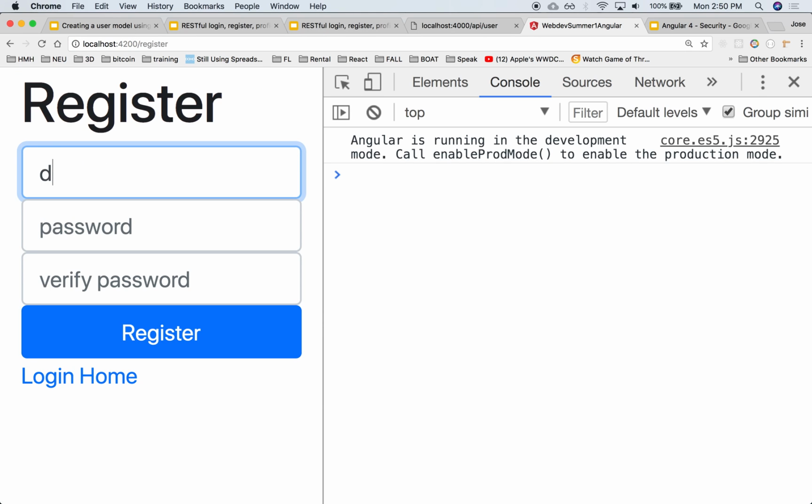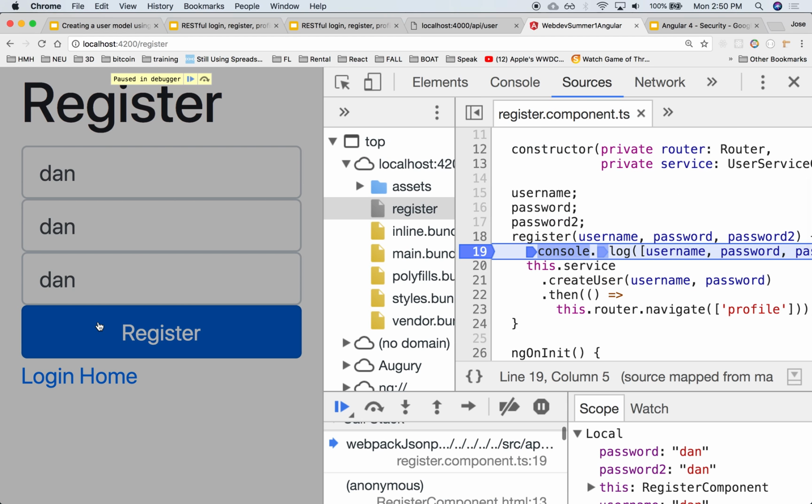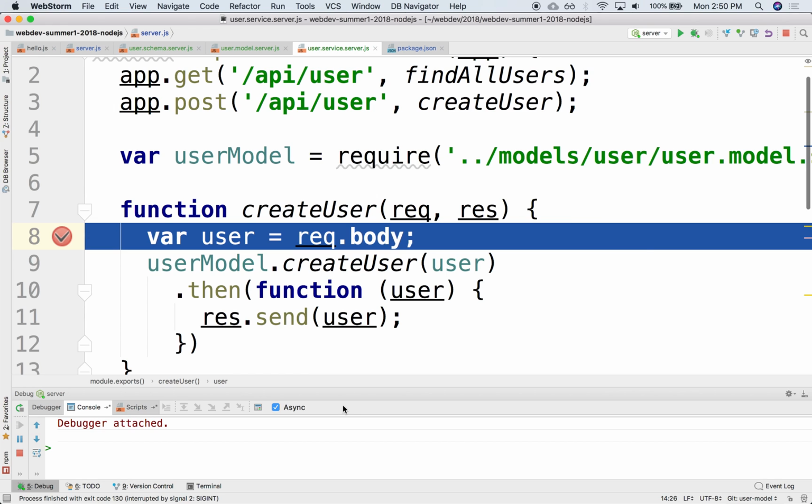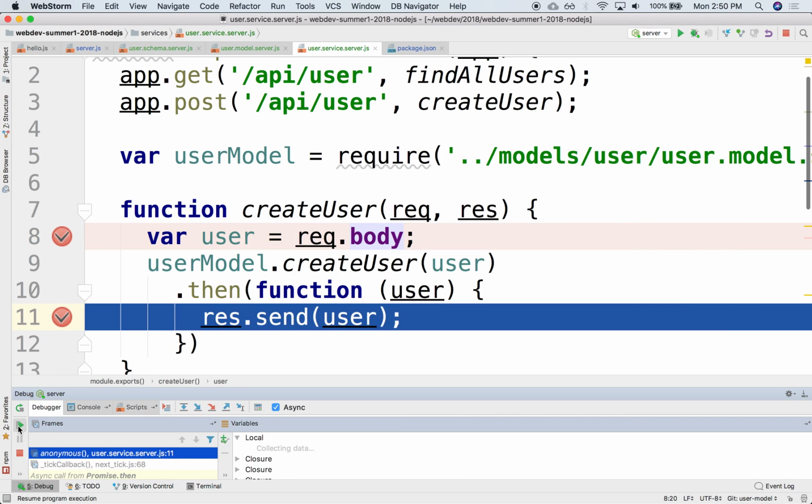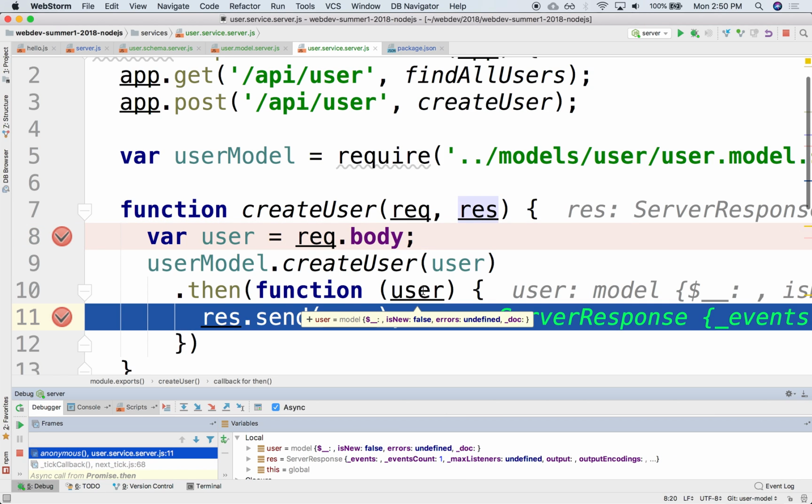And we'll do, again, Dan, and Dan. And click on register. Keep going. Okay, notice that now I made it to the server. Right, made it to the server. The body, we have Dan and Dan, right? And we're going to put a breakpoint right there. So let's continue. So it inserted the new user.